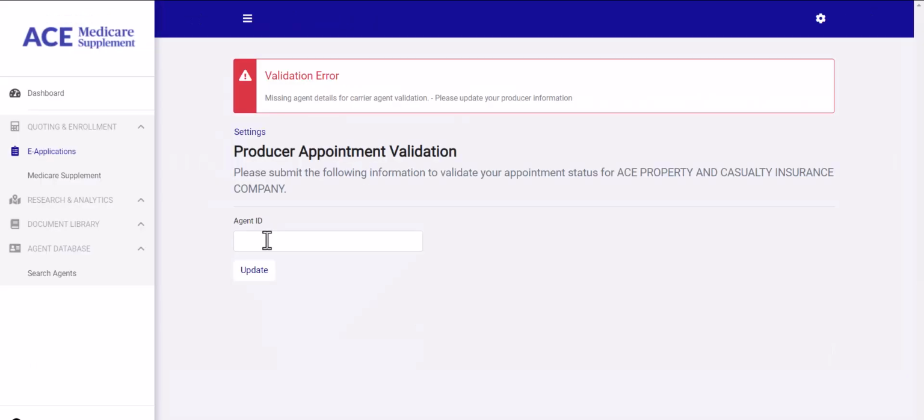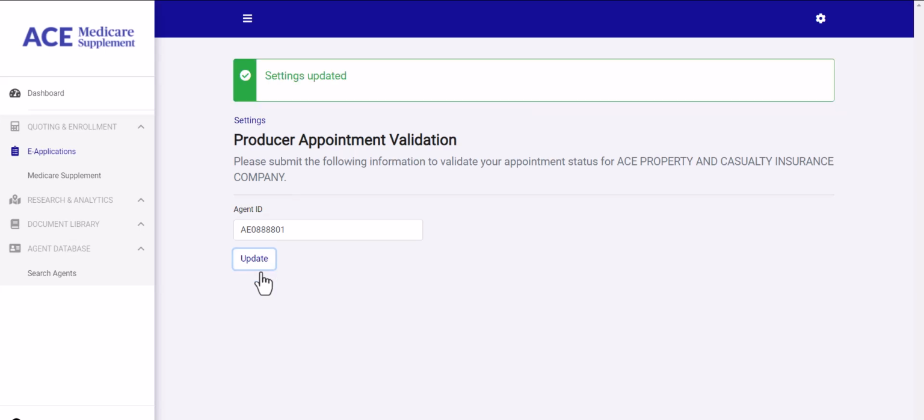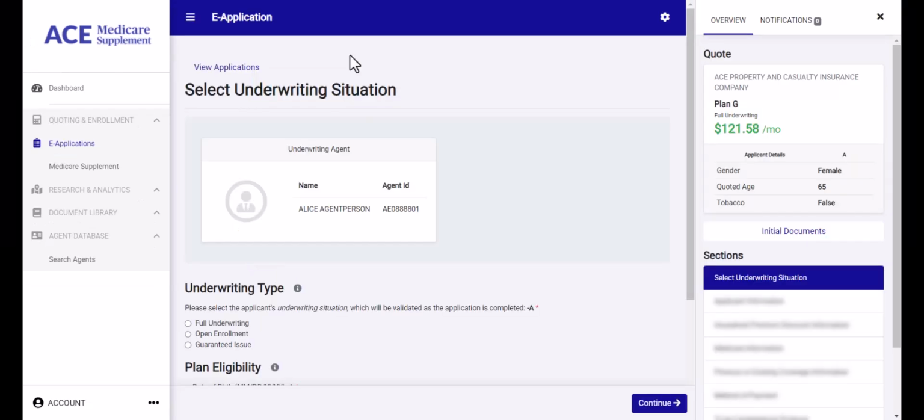To submit an application, you must be contracted with ACE. So enter in your agent ID. Once you've typed in your agent ID, go ahead and hit Update. If the system recognizes your agent ID, it will say Settings Updated, and then it will take just a few moments to put you into the e-application.